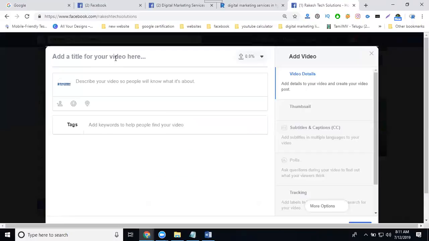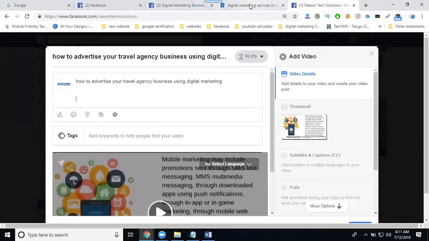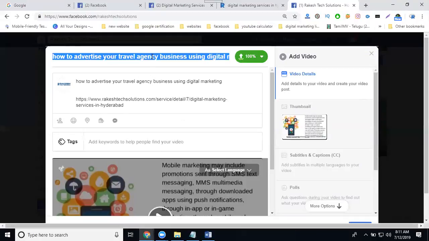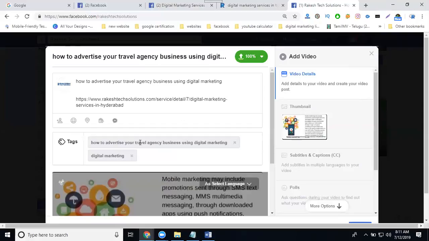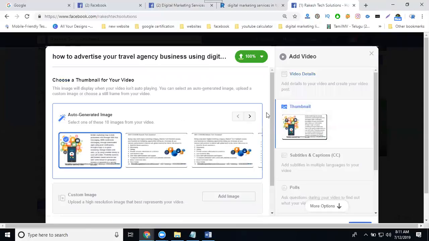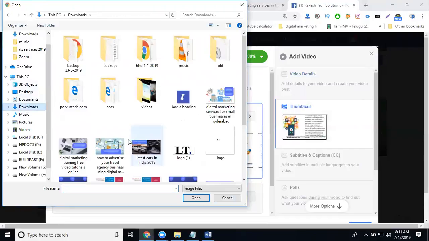Copy here. Add a title and website URL. Add your keywords. Now, add your thumbnail. Any kind of video can be posted, but the first thing is that the thumbnail is the most powerful.